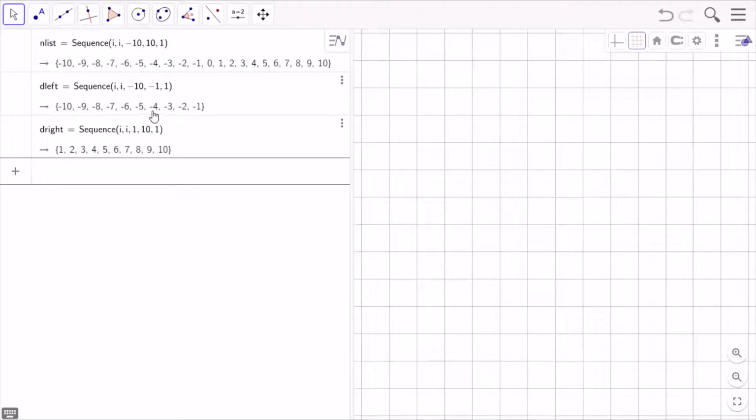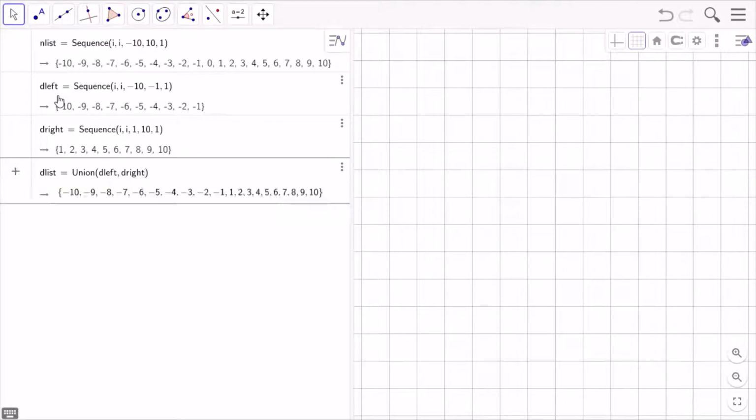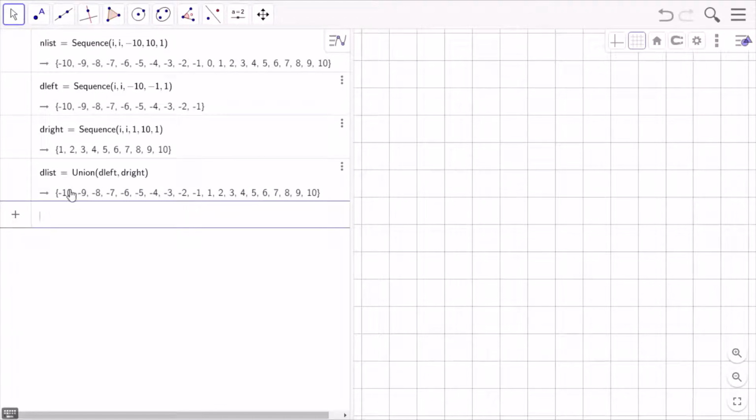Now we're going to make a denominator list. We're just going to make a union of the left and the right. To do this, we're going to input the list. So we are now making a list for the denominator equals, and then union list. We're going to choose this, and then for the list we have d left and d right. And this is now our list for the denominator.